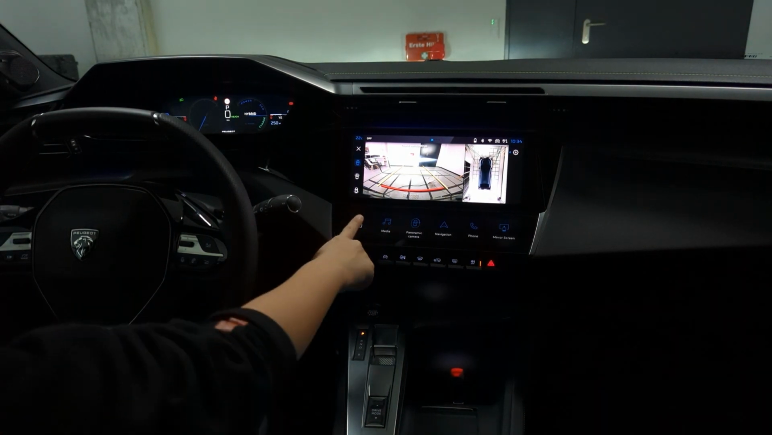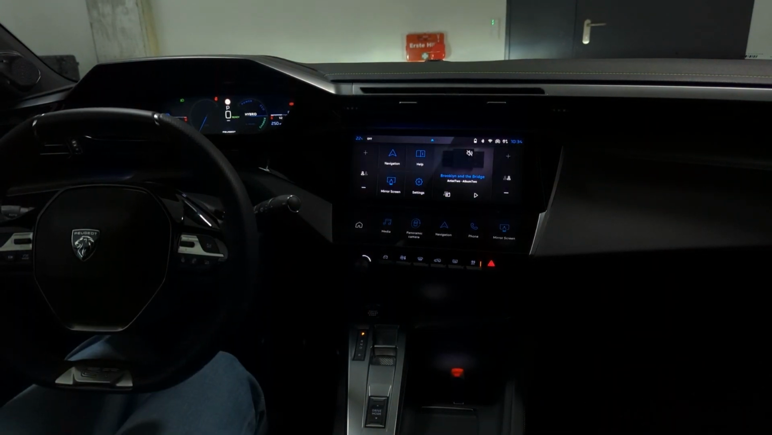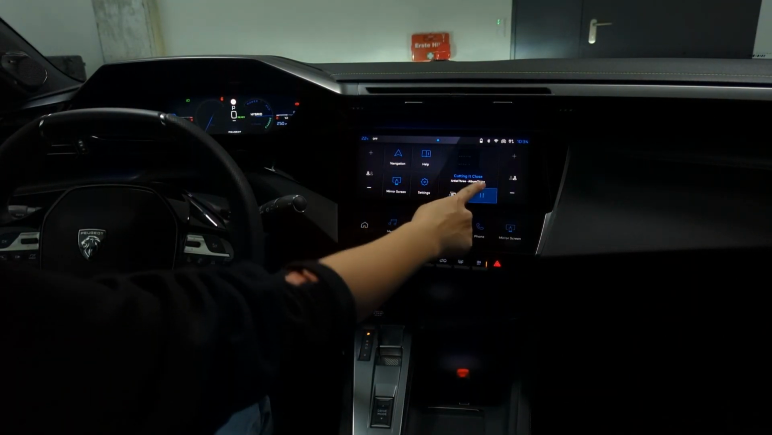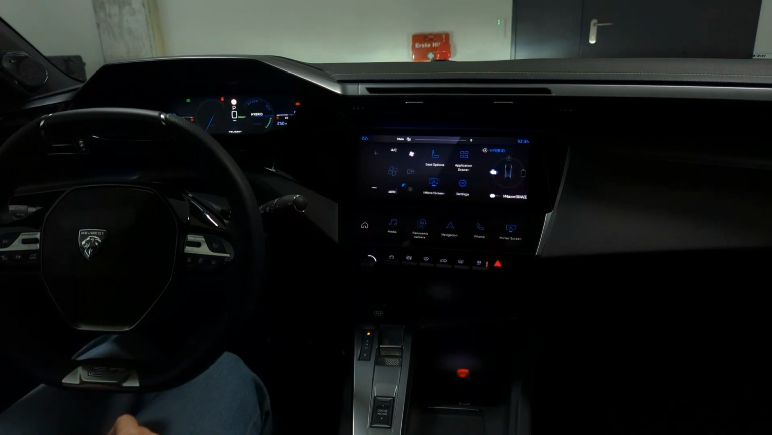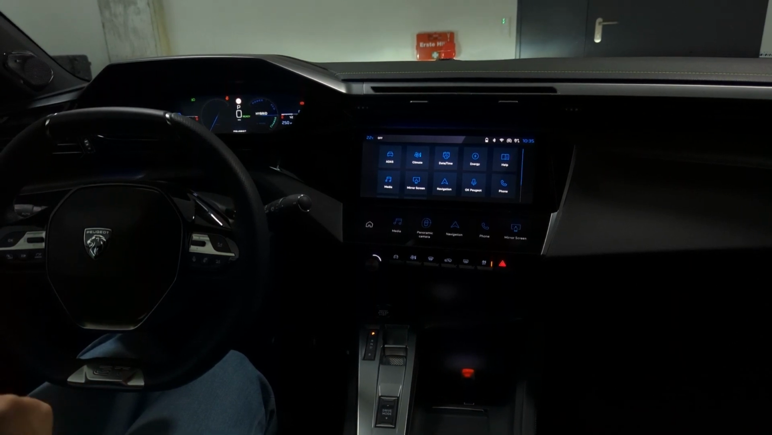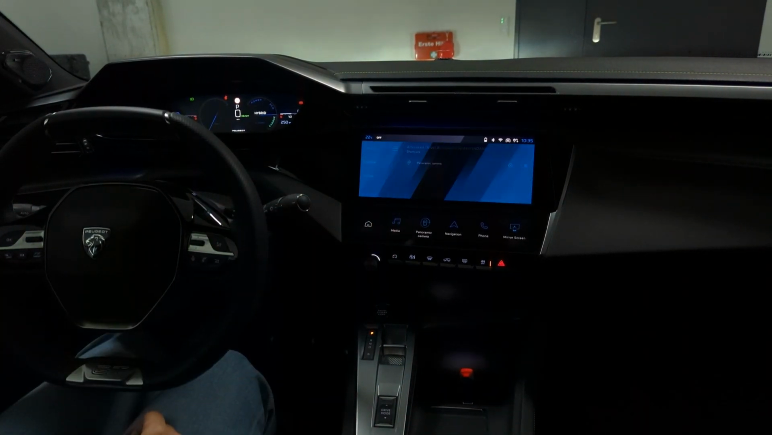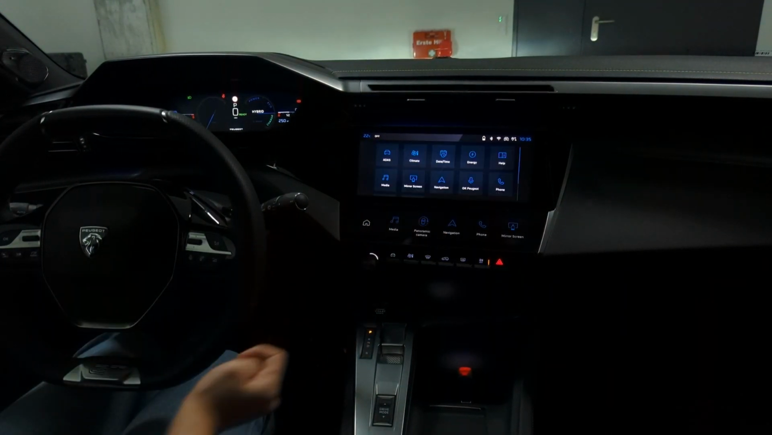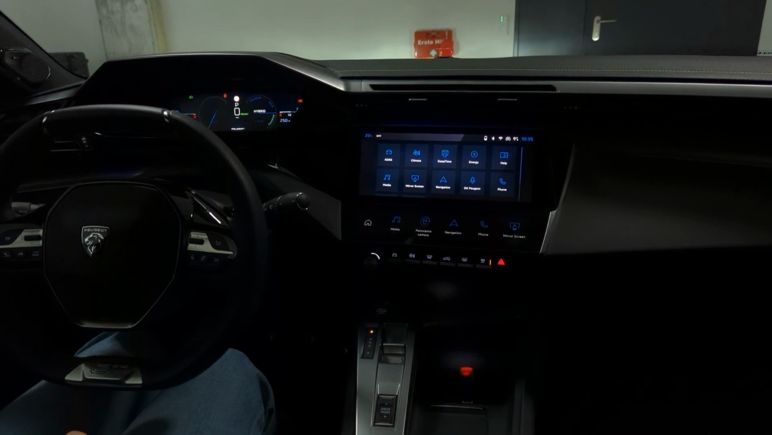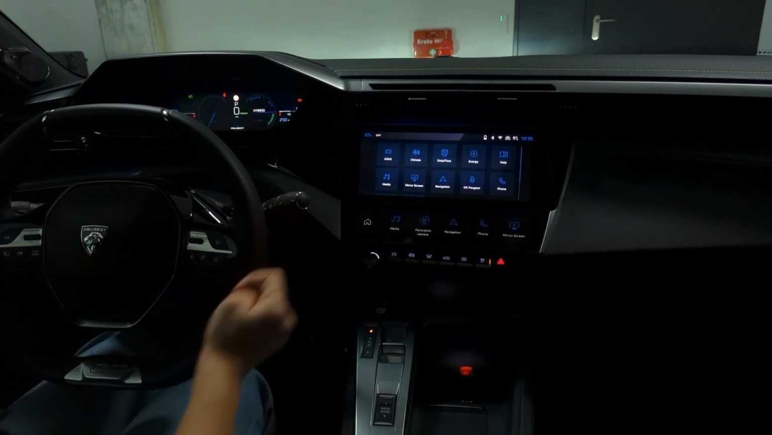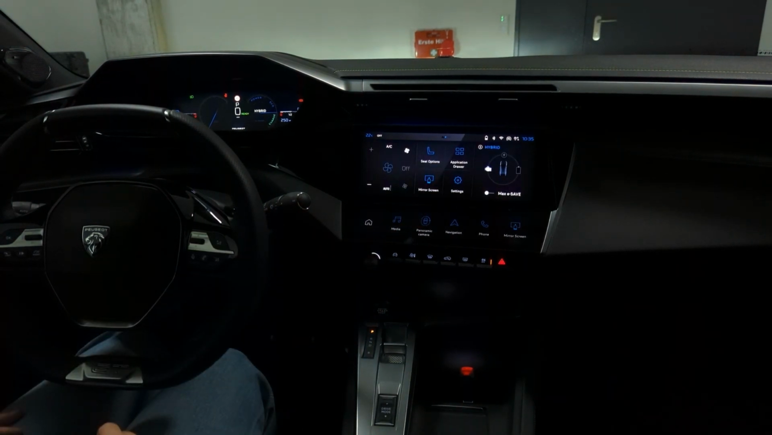Last but not least, we're going to have a look at the different features. We have ADAS first, climate, date and time, energy help, media, and more. However, the system doesn't offer too much.